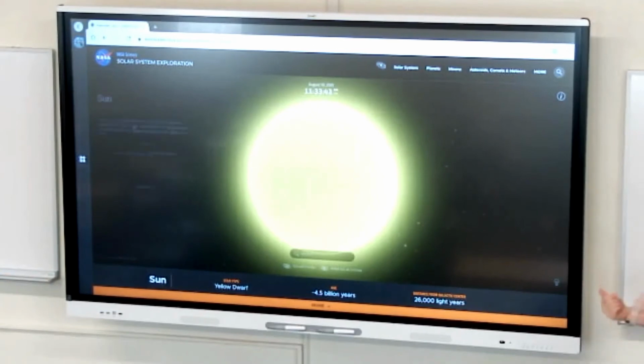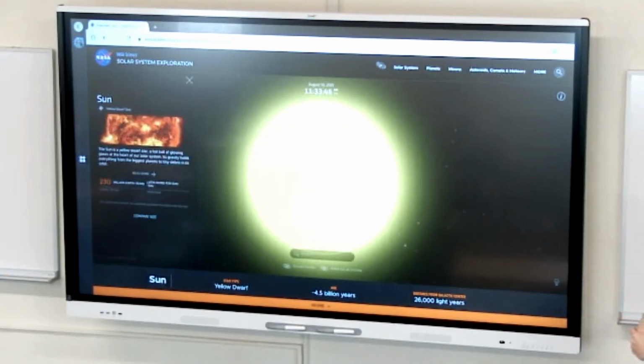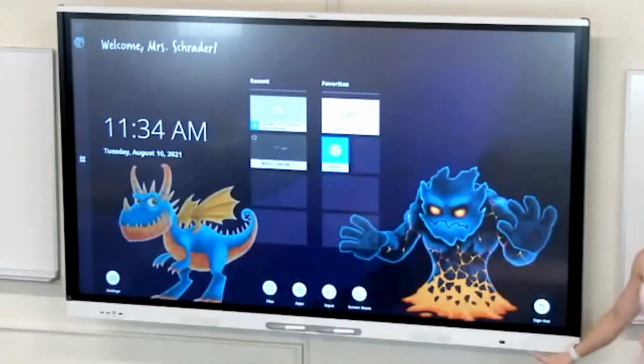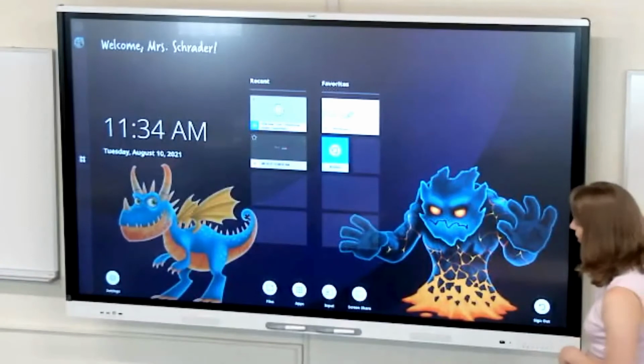You've already started on the whiteboard. You can pull up something from the browser here. Back to our home button. We tap our little home button on the front control panel.